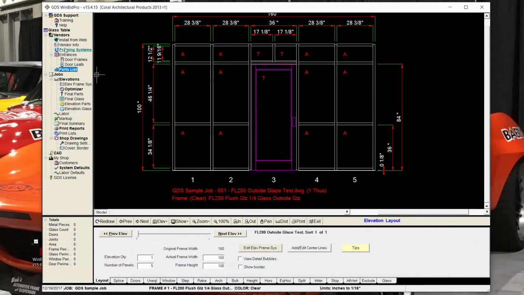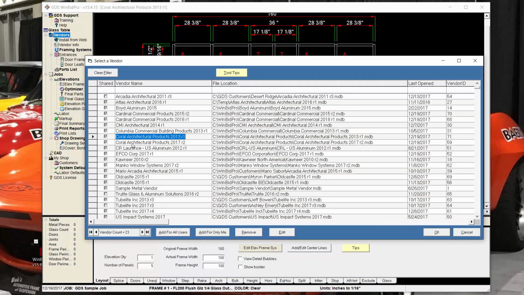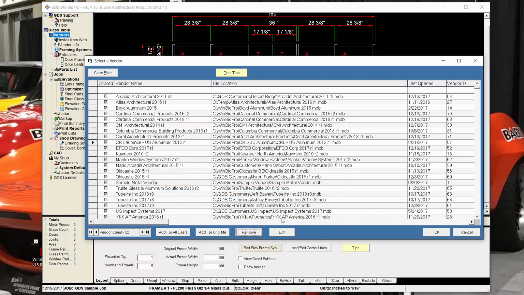So if I wanted to, I could actually take out the new catalog, because I'm not going to be using that anymore. I just basically used it to update the old one. So when I hit remove, I'm going to say OK. So now you'll notice all I have is the one Coral catalog. And it doesn't delete that from my computer. It just removes it from my list.